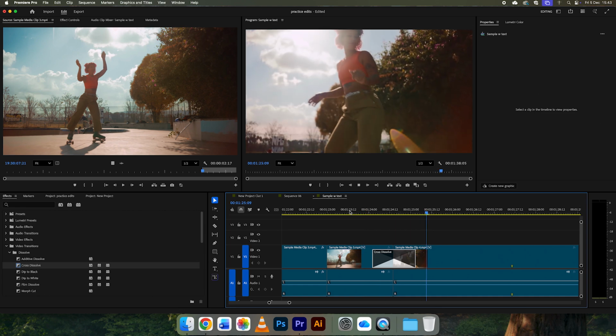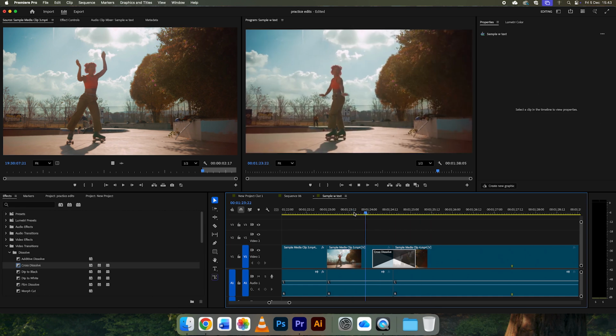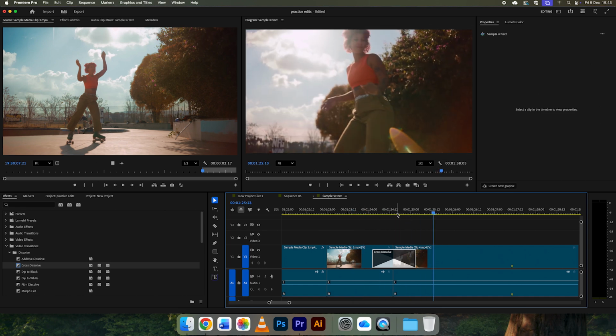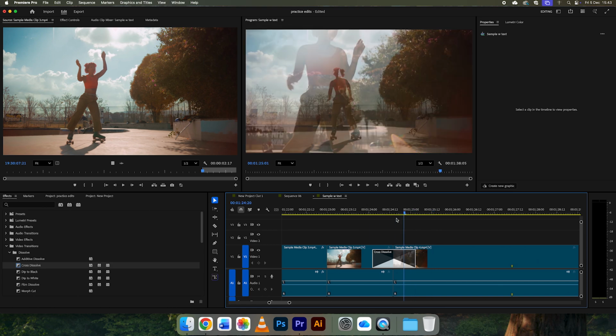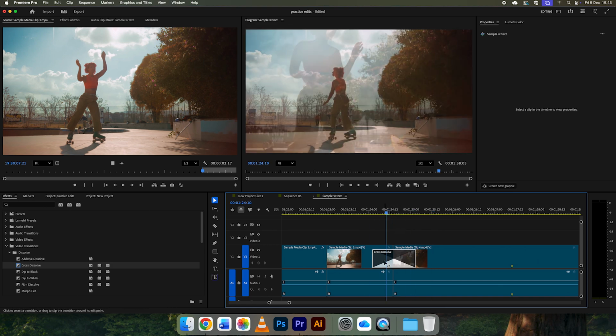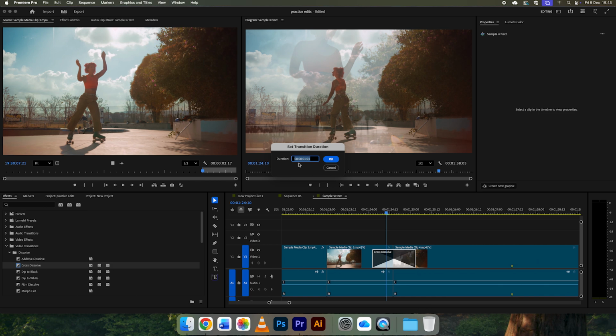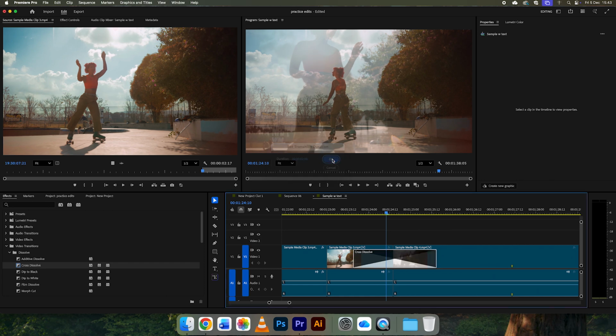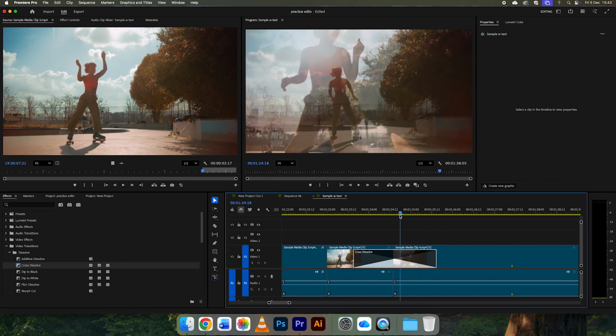If we play that, you see we've got a nice little 1 second dissolve between the cuts. So I think, oh, actually I want that dissolve to be a bit longer. I can adjust it in a variety of ways. I can just double click on it. You get a little transition duration box opening up. So I'm going to change that to 2 seconds. And you can see it widens to 2.